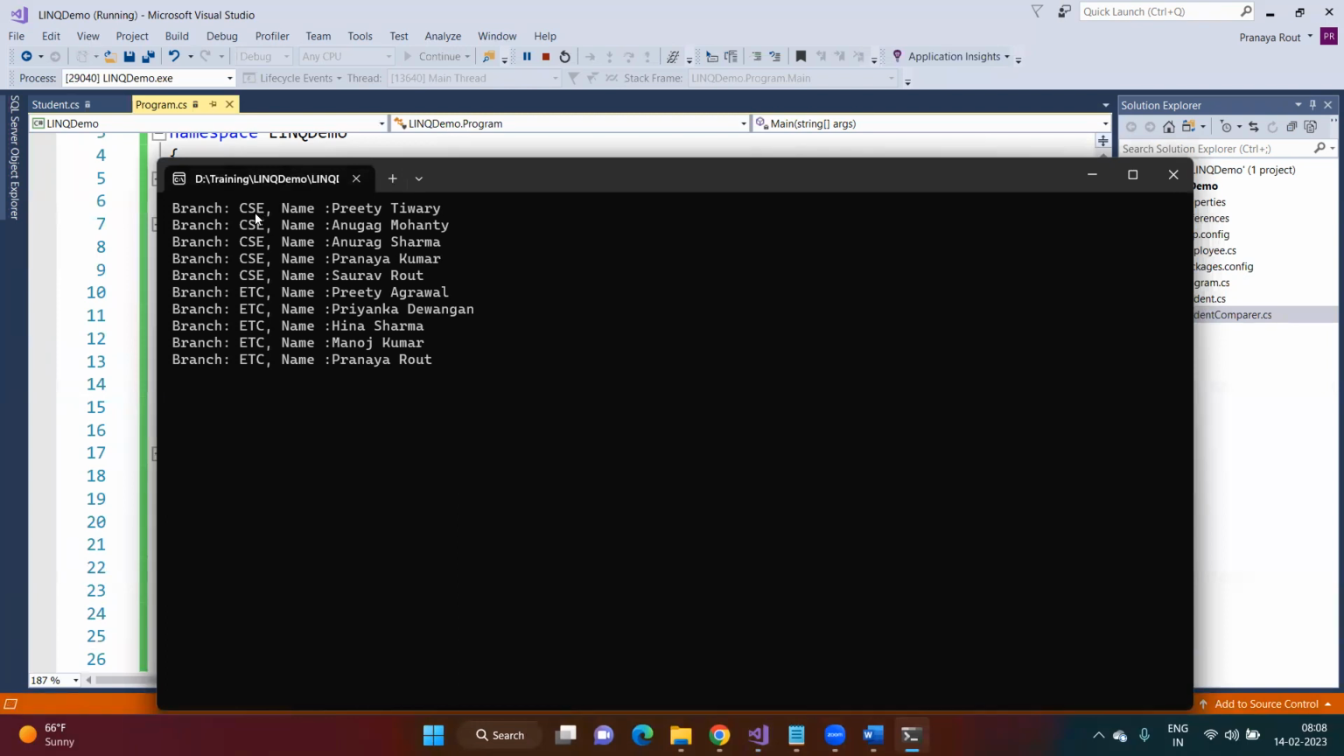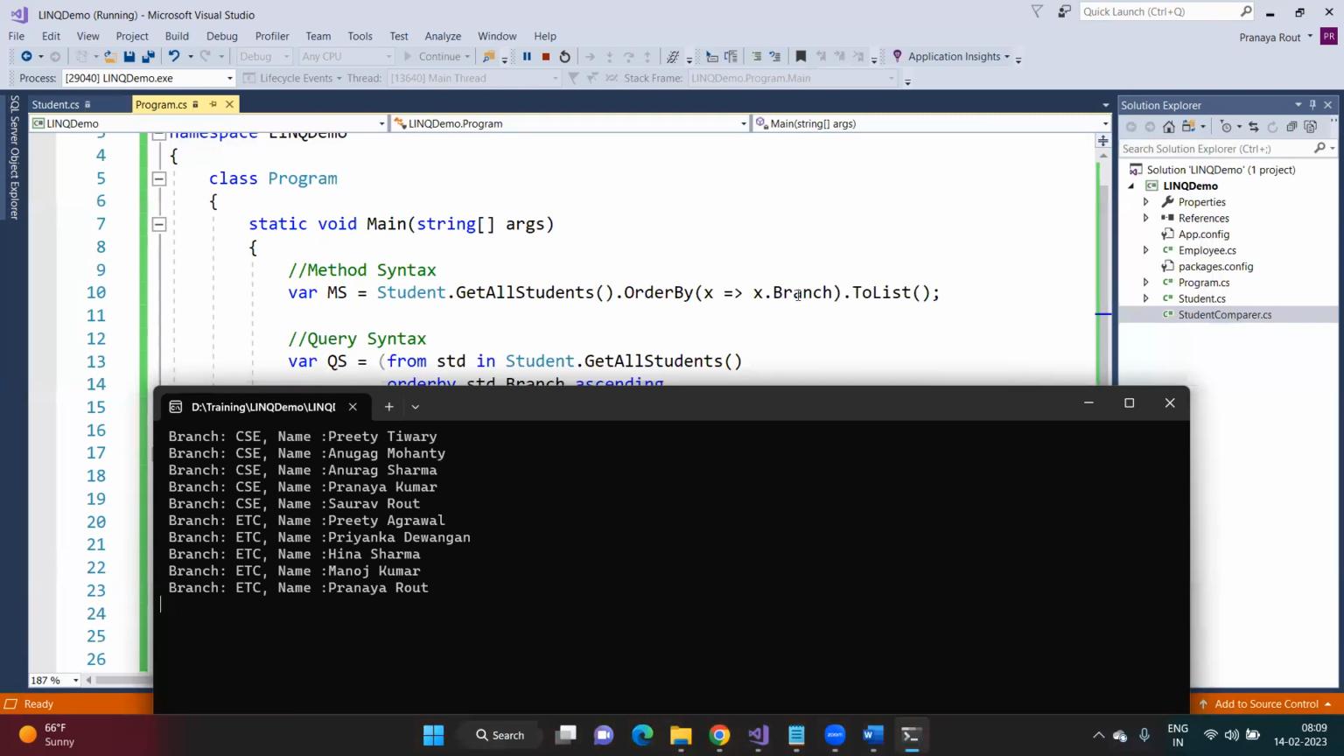So branch CSC, you can see first it is displaying all the CSC branch students, and then it is displaying all the ETC branch students. And then whatever way you have added the properties, that is going to be displayed. So don't consider the name property here, only consider the branch. First of all the CSC branch students, and then all the ETC branch students. Why? Because we have specified the branch. So in this case, C letter comes first before the E letter. So C letter comes first and then E.